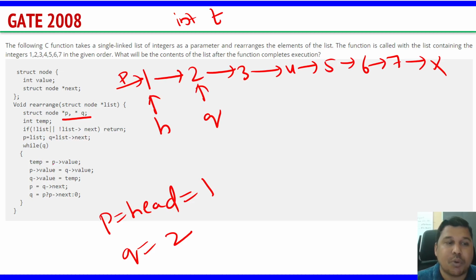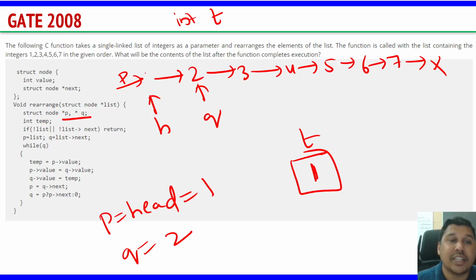Then temp equal to p value. I am creating a temporary variable t. What is p's value? 1. So temp becomes 1 this time. Next, p value equal to q value. What is q value? 2. I am putting that in p value, so I am modifying the list. The list becomes 2, 2, 3, 4, 5, 6, 7.